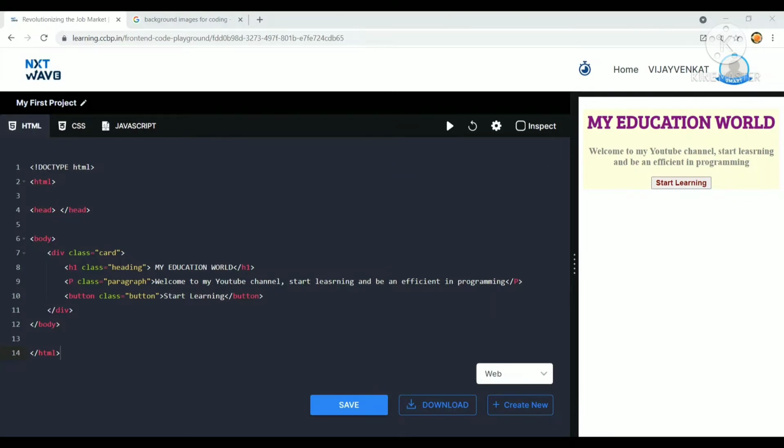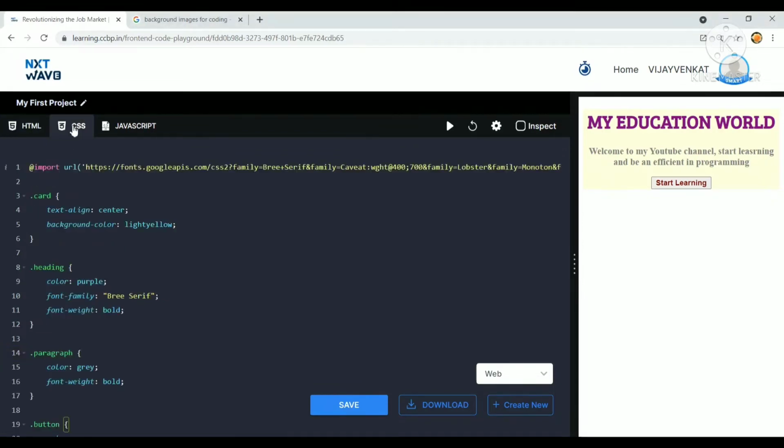In order to add a background image to our website, we first have to delete what we have assigned, that is, the background color. To add a background image, we must delete the background color. So I am going to CSS. In the card selector rule set, I have assigned the background color as light yellow. So I am deleting the background color that I have assigned.